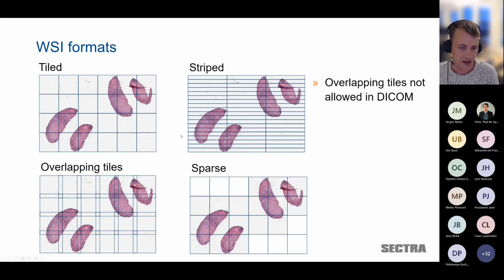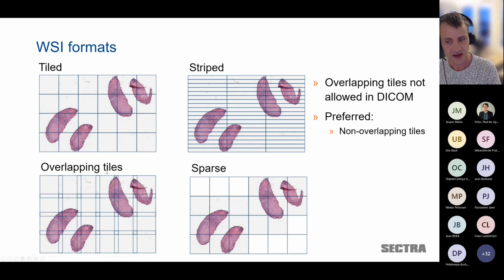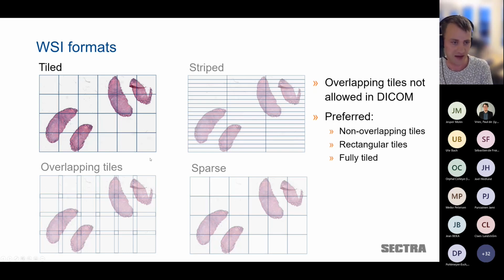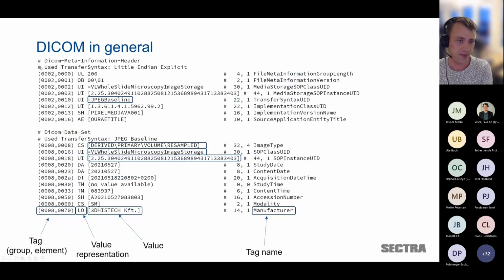In DICOM, you can have all of this except for overlapping tiles. And in general, for performance reasons, it is preferred to have non-overlapping tiles, because that means you don't have to cut out parts that you're not interested in. You want to have rectangular tiles because it's more efficient to read. And you want to have a fully tiled arrangement because that's also faster. So this fully tiled organization is the best.